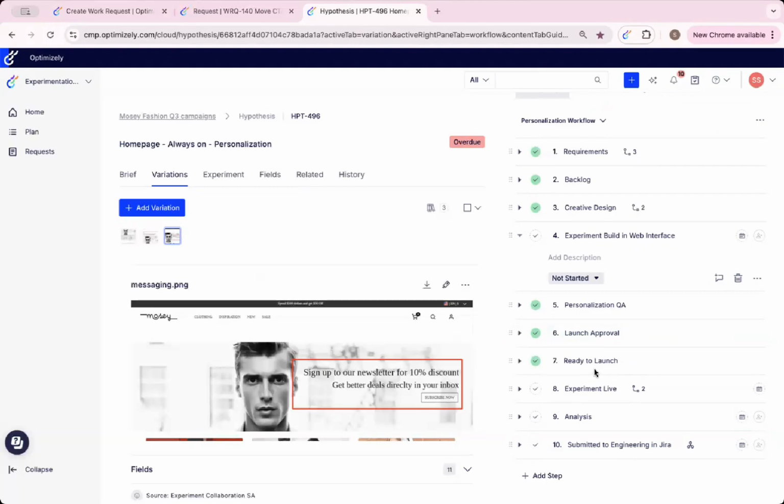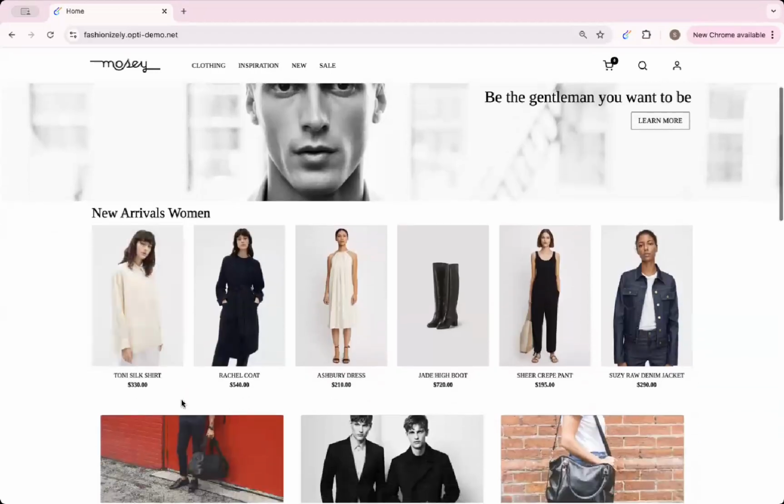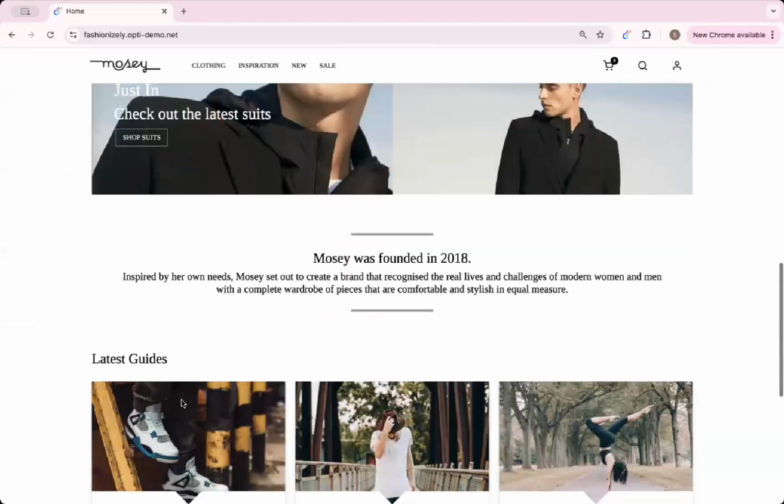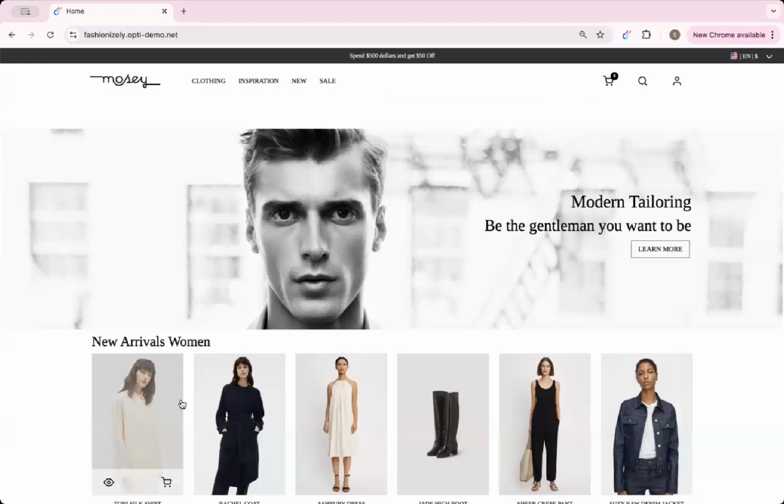Let's take a look at the Mosey Fashion website to see personalization in action. On this site, we're using both rules-based and machine-driven personalization. Rules-based personalization adjusts content based on predefined criteria like user activity or status. For example, first-time visitors see generic content while returning visitors see more tailored recommendations. Here, we're looking at the default homepage for a new and anonymous visitor. I've set up a rule to display an email capture header for frequent visitors.